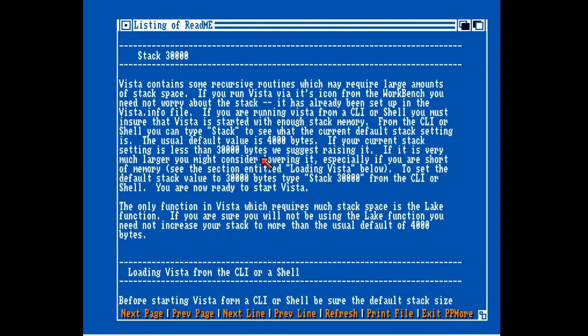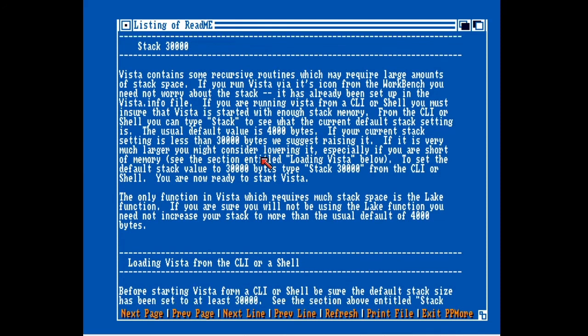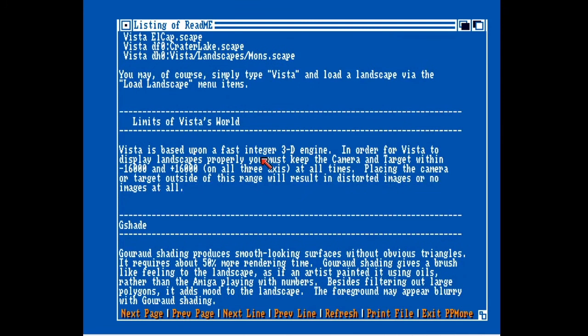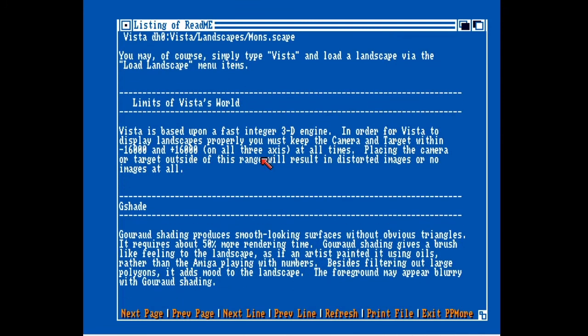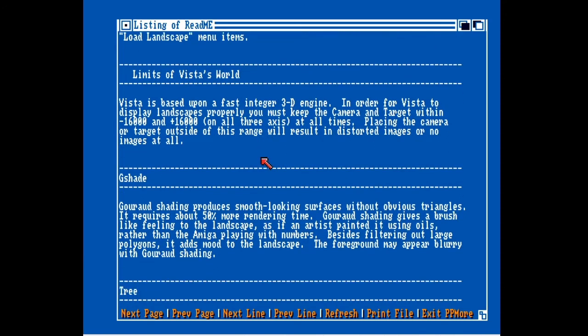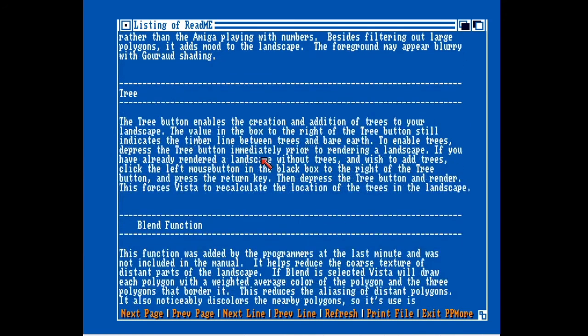Keys. Stack 300. Cursor routine should make a large amount of stack space. If you're on Vista, it's icon window. You need not worry about the stack. It's already been set. If you're on Vista CLI, interesting. So any stack. Ooh. Right, it's got a lot of stuff there. Limits of Vista World based upon fast integrated 3D engine. In order for Vista to display landscape properly, you must keep the camera and target within the limits. View shading. Wow, it's got a lot of information.